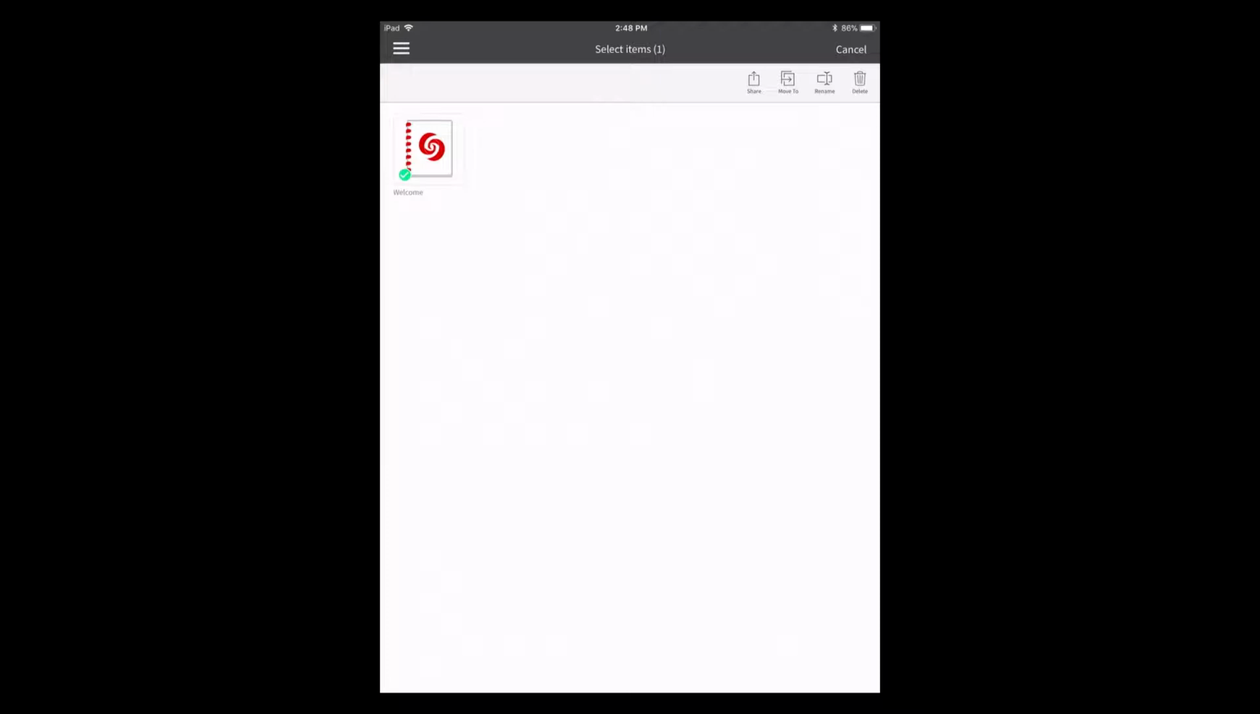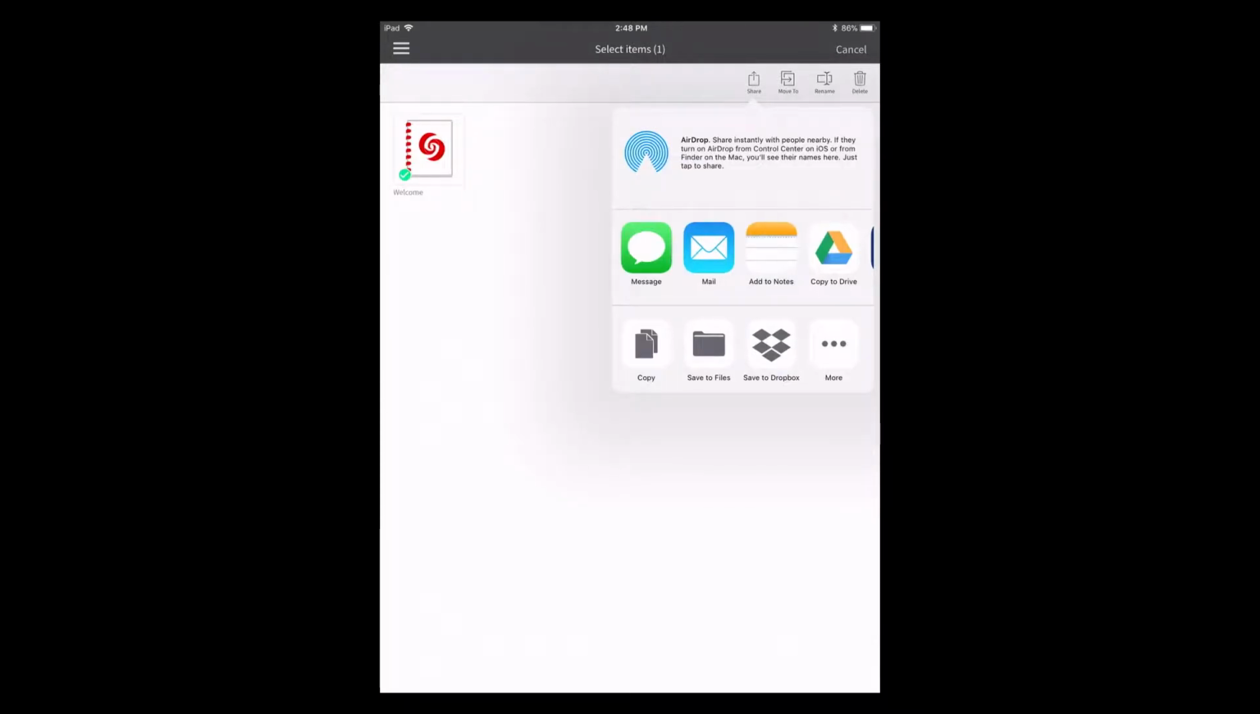From here I can share it, and this works like the sharing window on every other iOS app. And this is how we use AirDrop in order to transfer the file. You can also send it to email or copy it to a cloud service, whatever shows up in your sharing window normally.